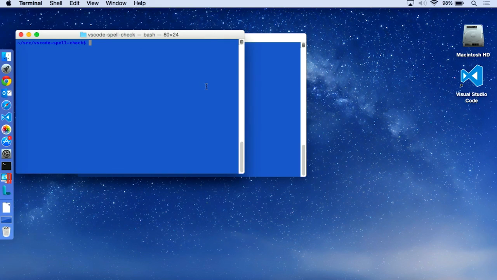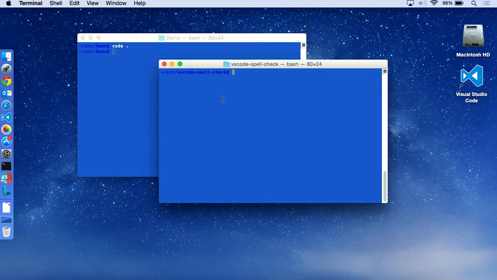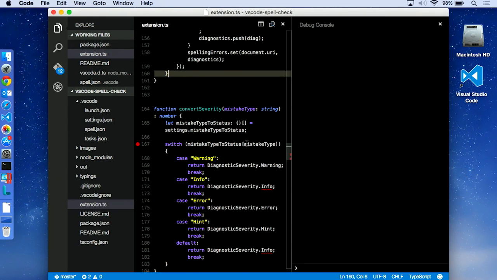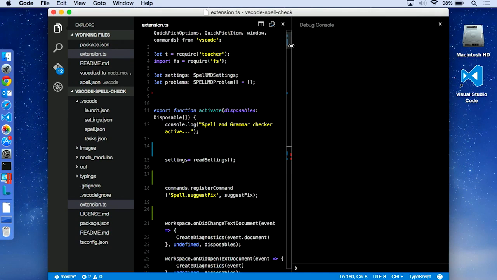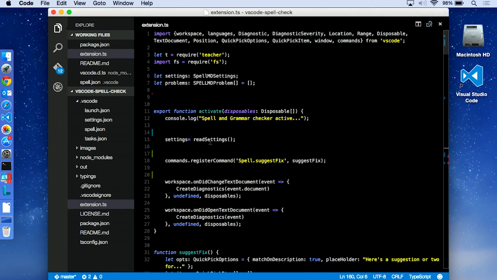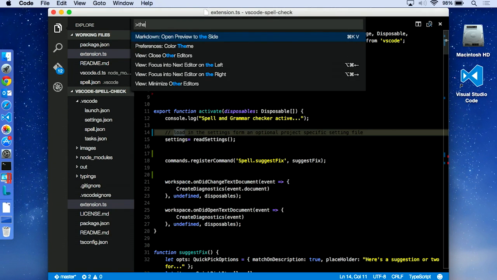So here I've got a directory that I can open up with Visual Studio Code, and inside this directory I actually have an extension for spell checking. Let me just make this window a bit wider. And so this extension, the Batman theme is pretty tough on comments. Maybe I'll just switch to a theme I prefer.